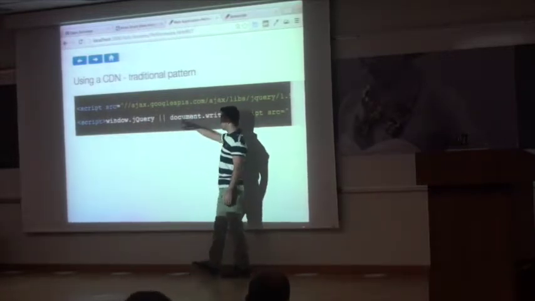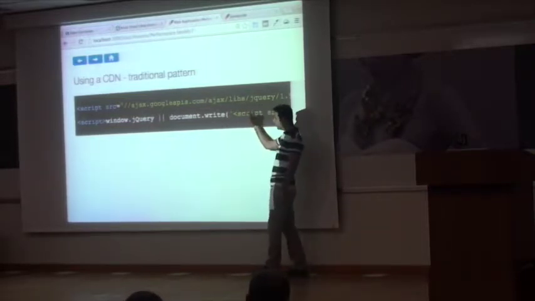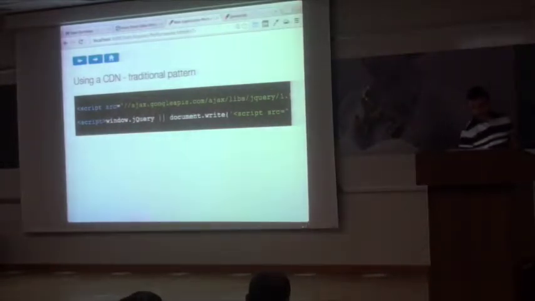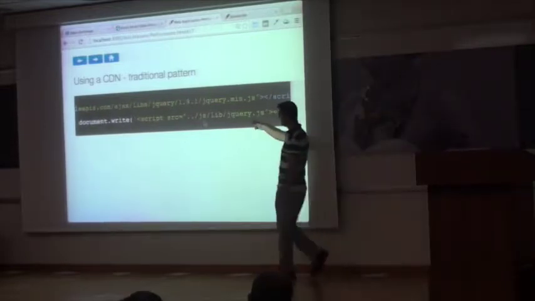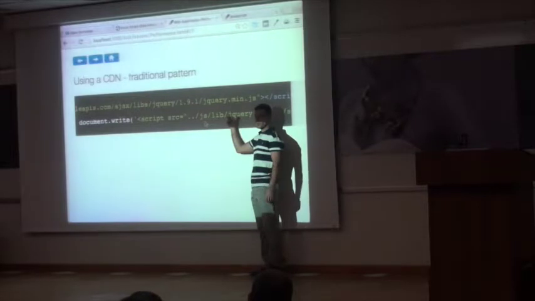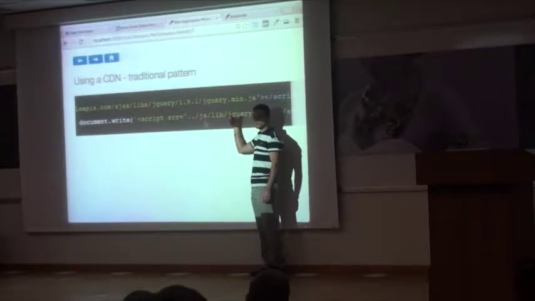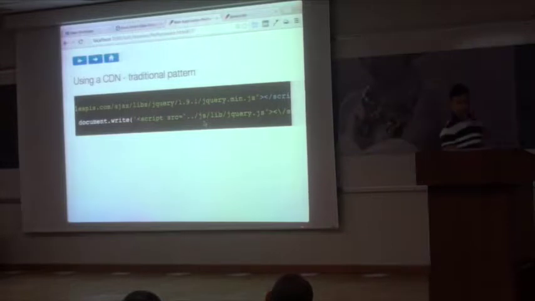So we go to the next one. What does the next one do? It does document.write, and it puts in another script tag that has the source, where the source now is to my server. This is to my internal server. So the idea is that this is a backup. If this fails, you can use your local version instead. Okay? There are a few other approaches to this.